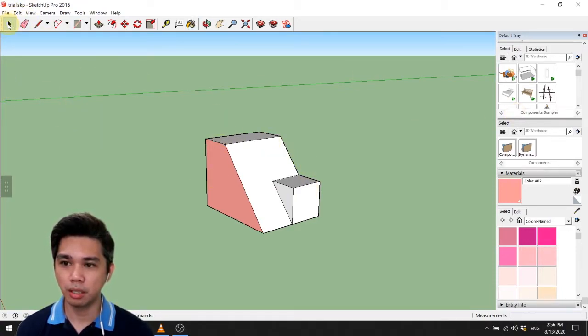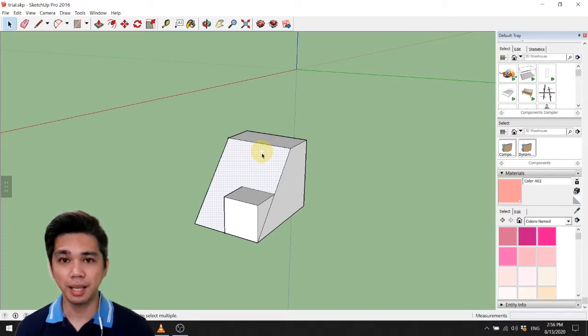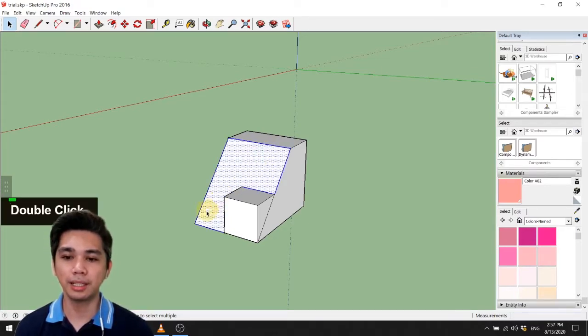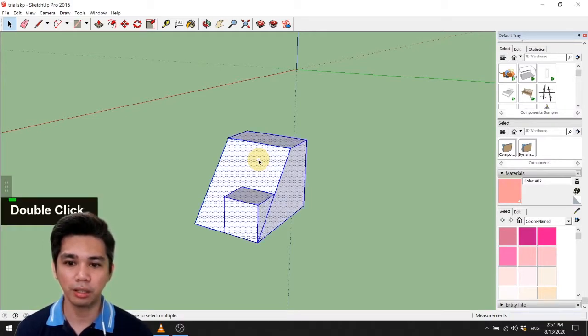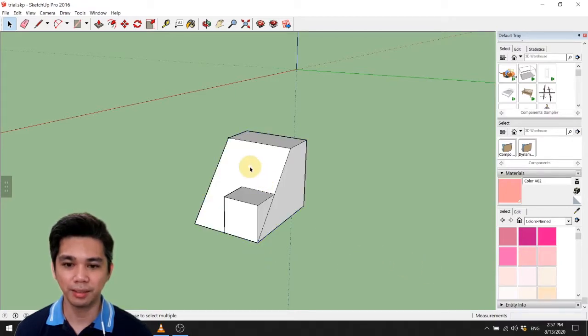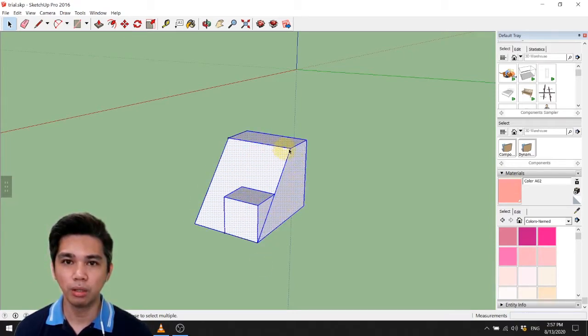So let's use the select tool. A single click selects a plane. A double click selects the plane with its lines, but triple clicking the object will select the whole object. Did you see the difference? Again, single click, one plane, double click with the lines, triple click the whole object.